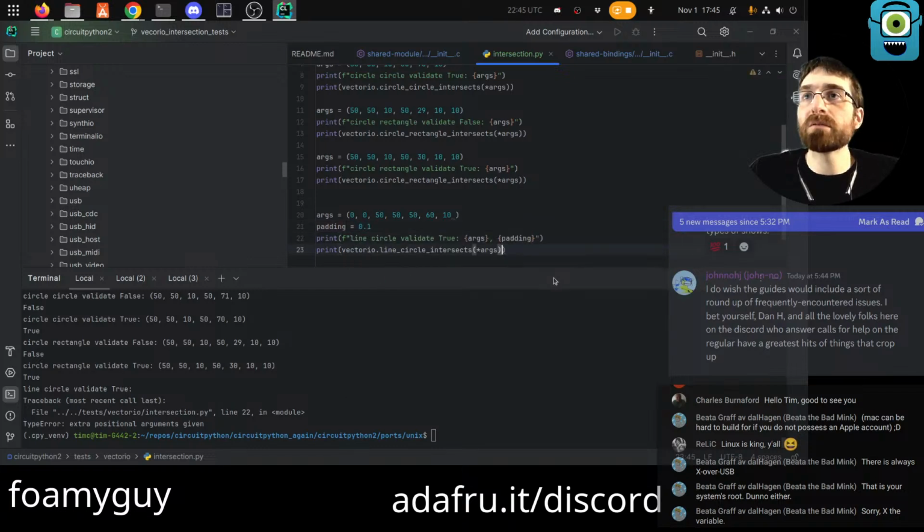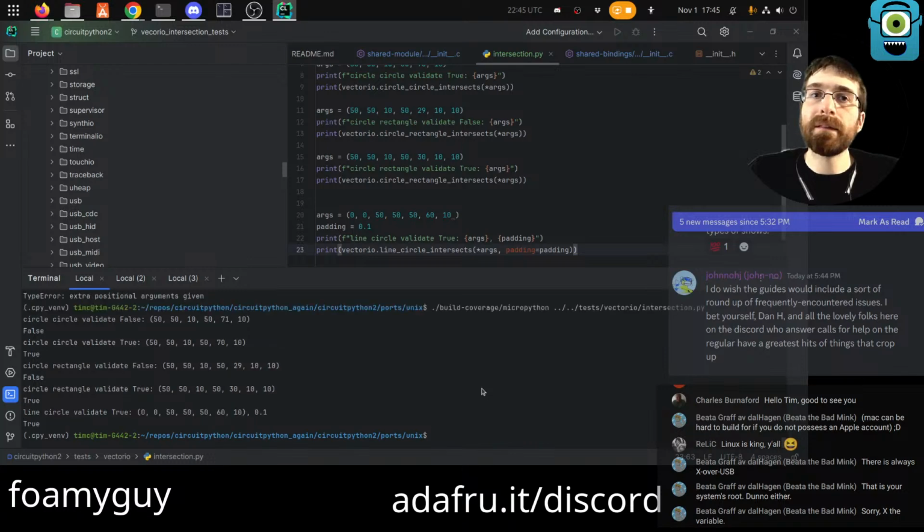I don't know if there's a better way to do this. Okay, there we go. True. Line circle validates to true, but if this were 61, then it should be false. Nice, okay.